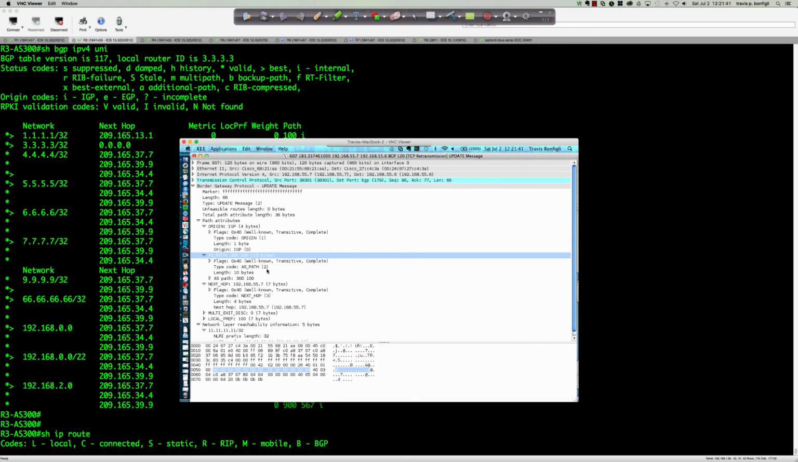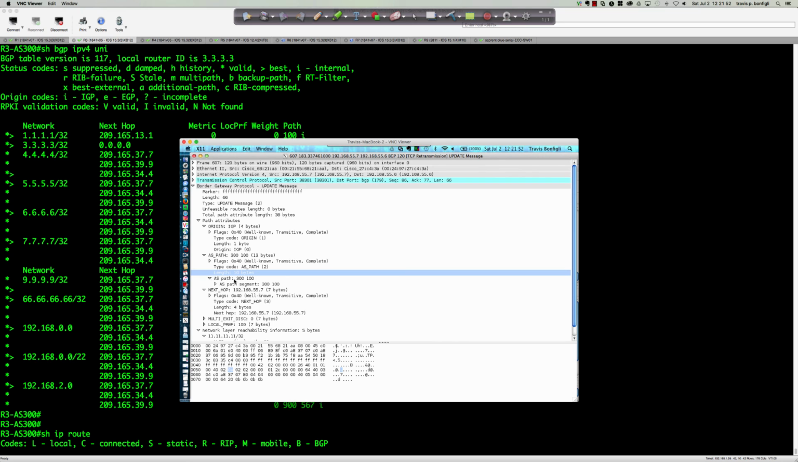So AS path sits between origin and next hop in the update message in the field that has the path attributes. The length here was 10 bytes, and here it is, AS path, 300, 100. So we know right now that in Autonomous System 100, that's where the NLRI originated. And it originated in 100 and went through 300 to reach its destination, right? Or this update message to reach its destination.